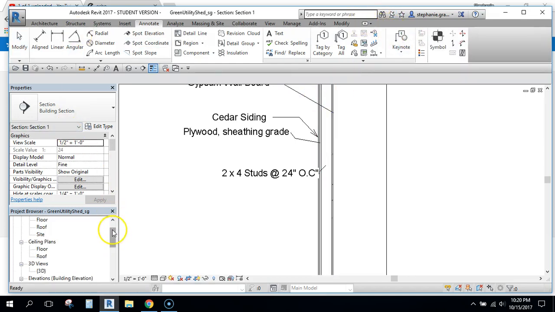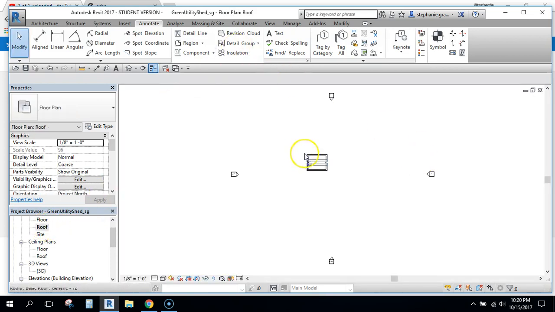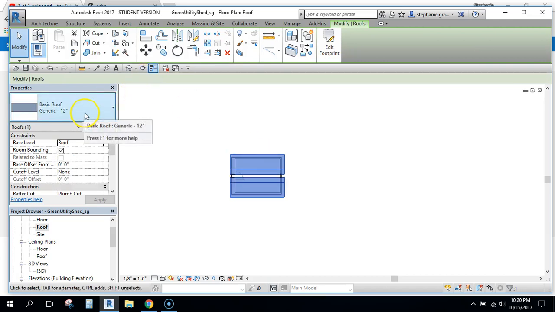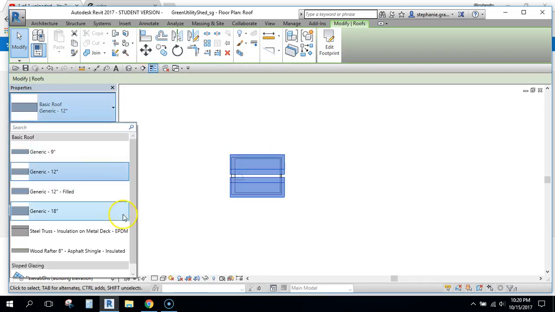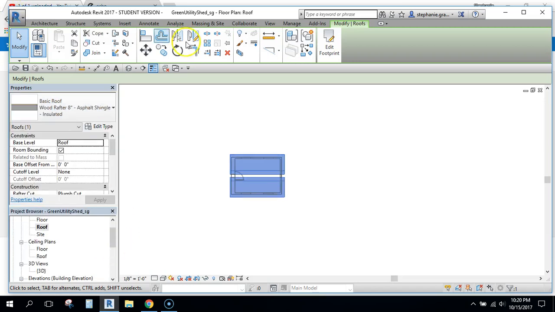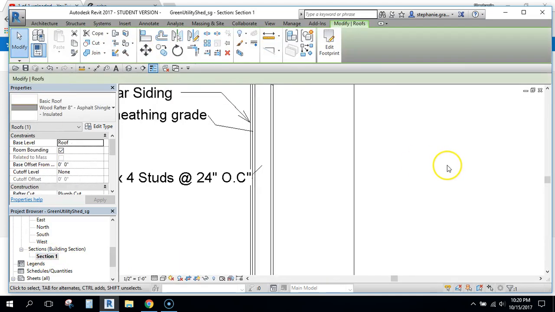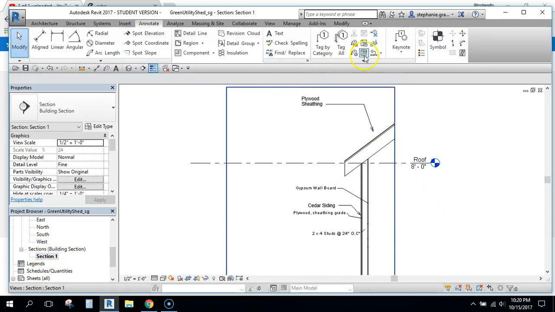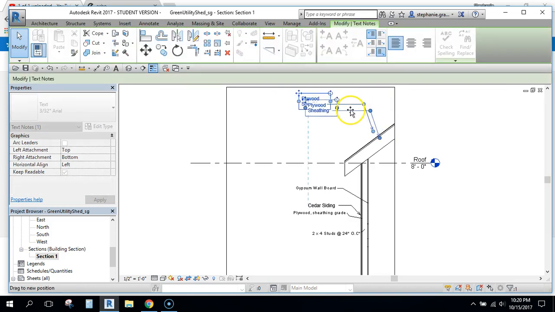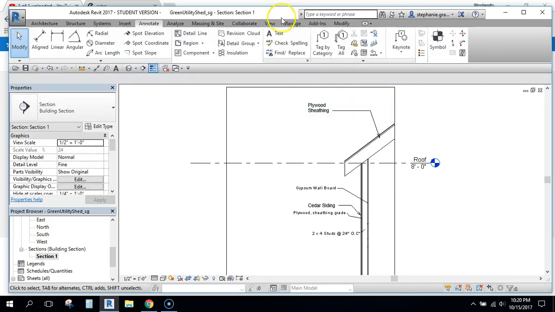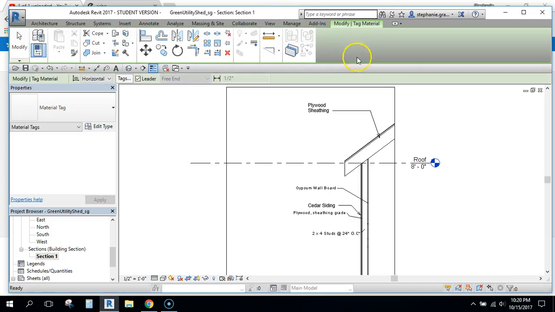Now I think in my roof that I forgot to change my roof to asphalt, so I'm going to click that now. It's on a basic roof right now, so I want to change that to wood rafter asphalt shingles. And now I'll go back to my section view, and you'll notice that it's a little different now. So there's my plywood sheathing. I'm going to go ahead and material tag, see if it'll come in. It's just saying wood frame insulated, but I can use that tag and again change it.